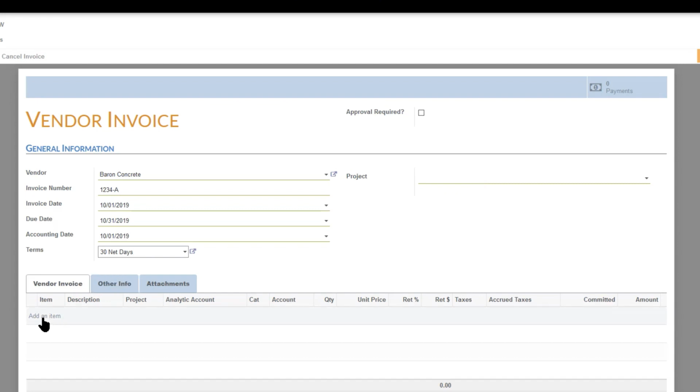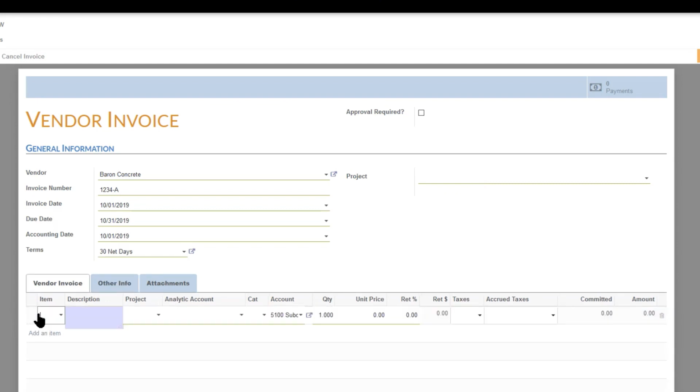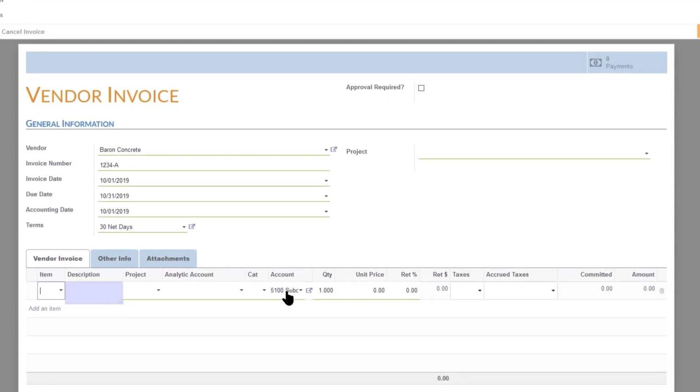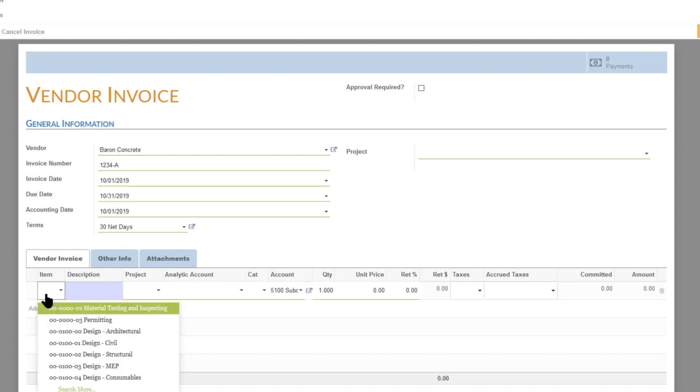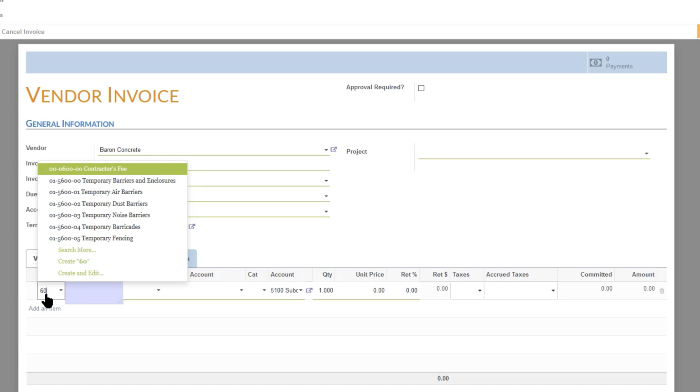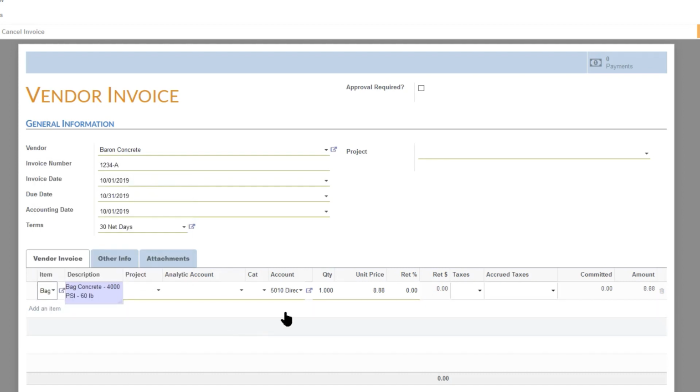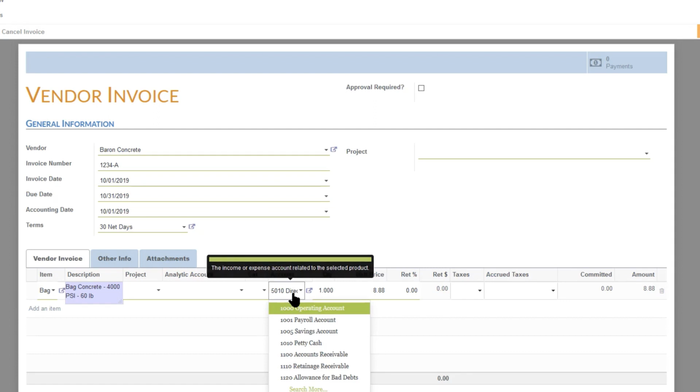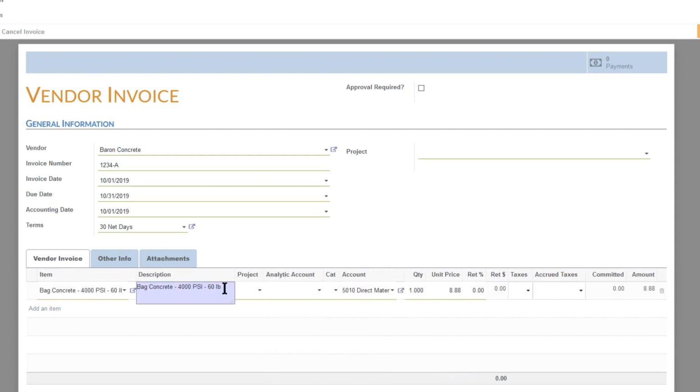I want to start entering some details. I'll add an item. When I do that, the default expense account for this vendor appears automatically in the account column. If I choose an item off my product list, and I'll say I have a 60-pound bag of concrete here somewhere, that product has a default account, and that overrides the account for the vendor. I can also override it manually if I wanted to make it something else. As I click somewhere else on the line, you see that the columns auto-fit for the size of the detail.